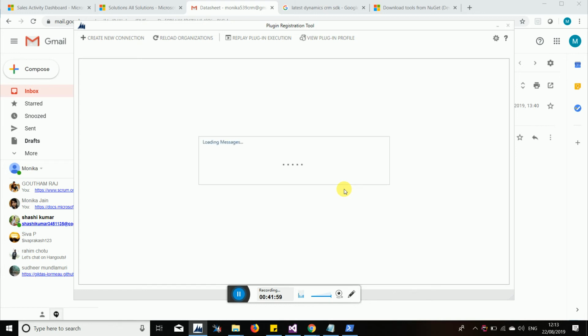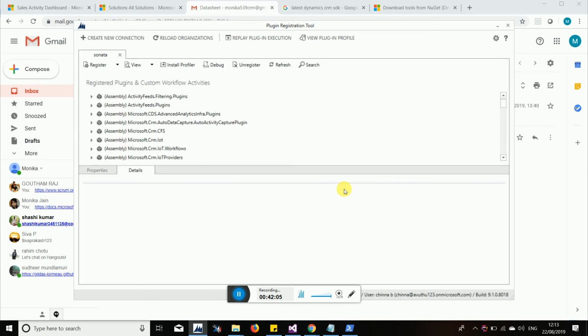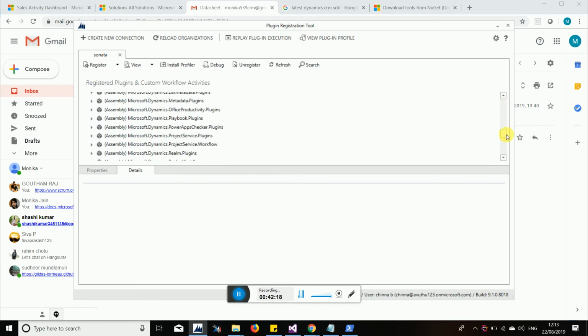So now you see it is connected. Earlier it was not getting connected. If you are having the same kind of problem, where your plugin registration tool is not getting connected to your organization, then you need to change that particular version using PowerShell. How you can do that, I have also told you. So now here you should be able to see your particular workflow.